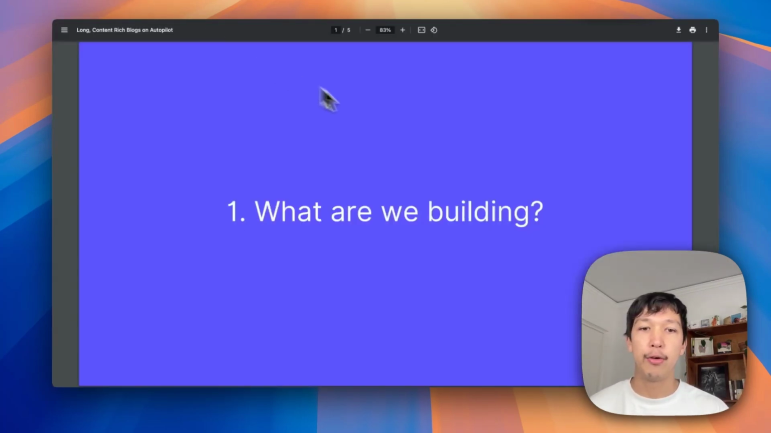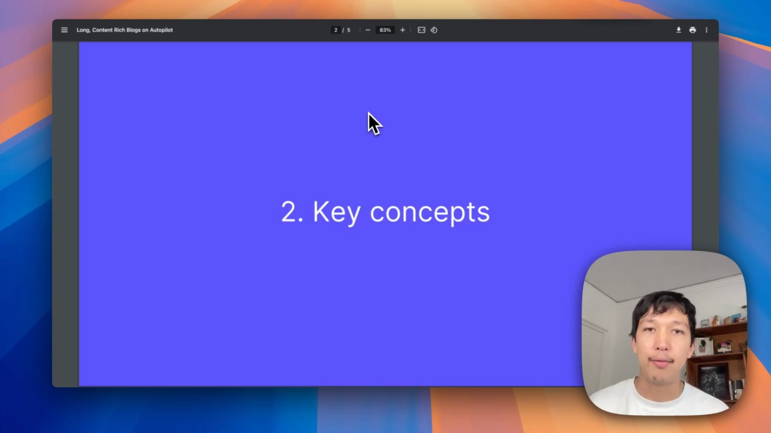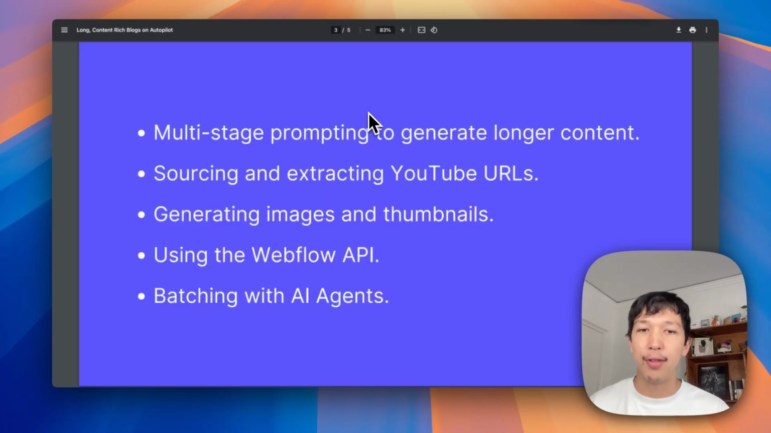I want to dive into a few of the key concepts that we're going to cover in this tutorial. We're going to show you stuff like multi-stage prompting, which we find is really useful for generating these longer, detailed pieces of content. We're going to look at how you might source and extract YouTube URLs from Google. We're going to generate images and thumbnails, use the Webflow API, show you how we upload content to another service. And then finally, as I mentioned, we're going to batch some AI agents. So lots to look forward to in this tutorial.